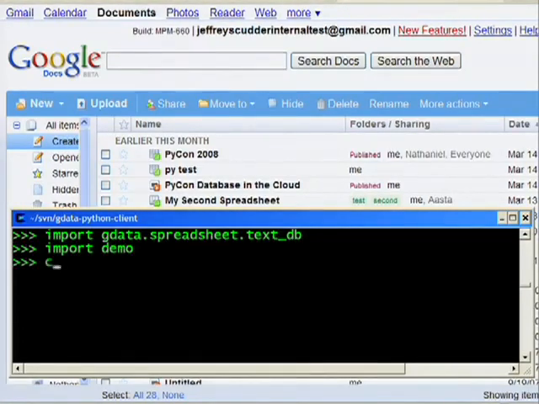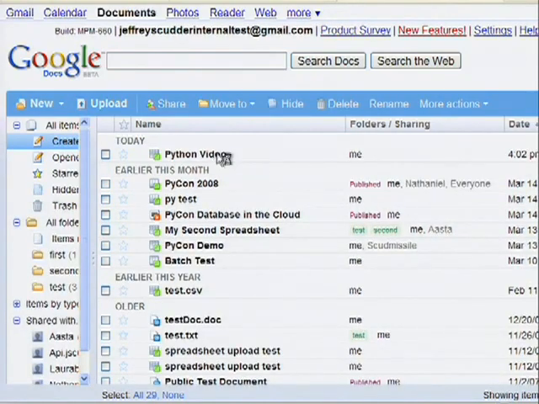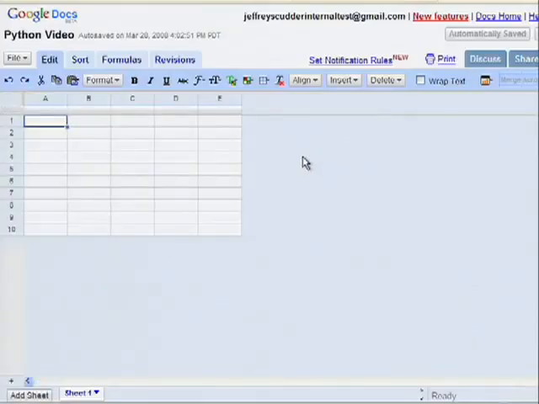Next, I'll import a demo module, which enters my email address for me so that it's not broadcast to the world thanks to this video. Now we can create a new Google spreadsheet using our client. It's easy. All you need to provide is a name. The database object represents our new Google spreadsheet, and we're ready to create a table. But first, let's take a look at this document in Google Docs.